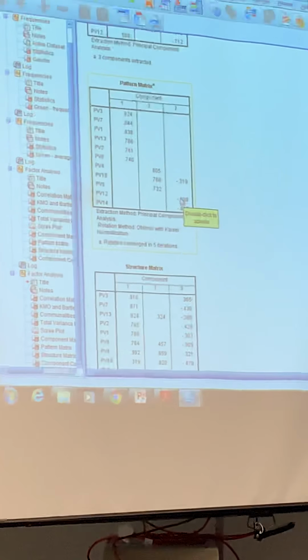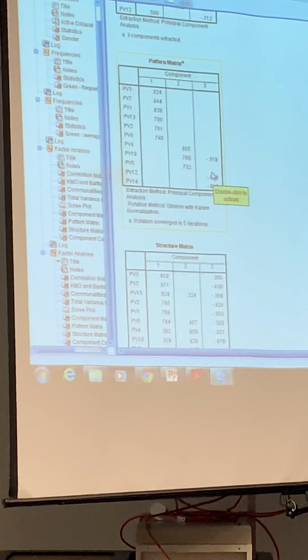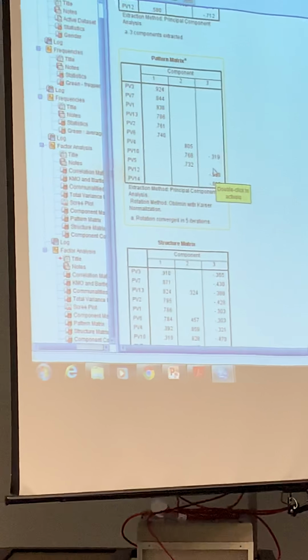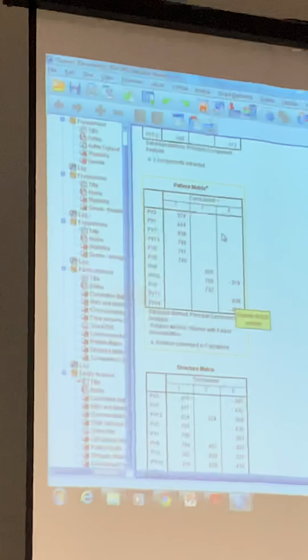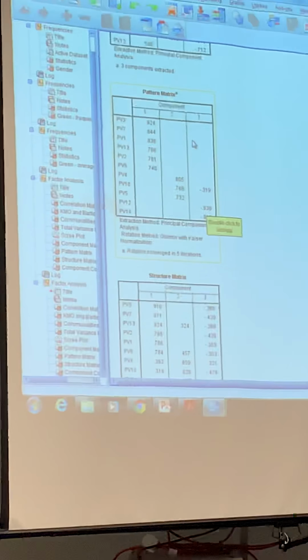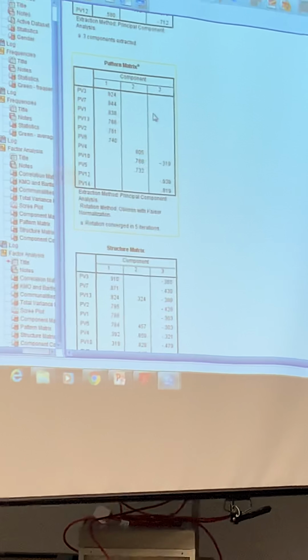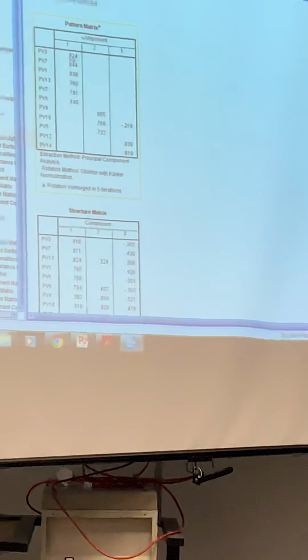Or for example, like component 3, only got 2 items there. If you delete one, then you only have 1 question on that factor. So we normally don't want to see that. Okay, so here it's quite clear. So in this section B, 15 questions, there is a pattern of 3 components. Okay, so for component 1, it consists of all these set of questions.